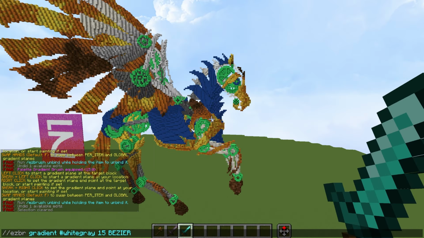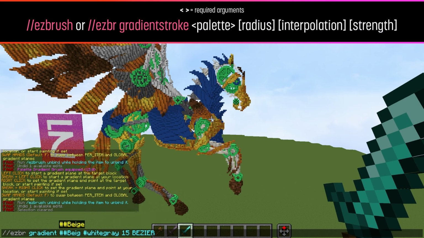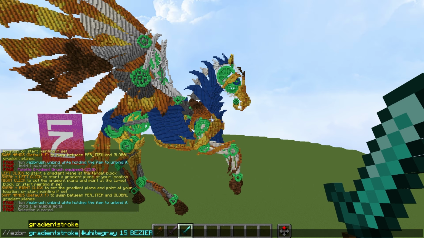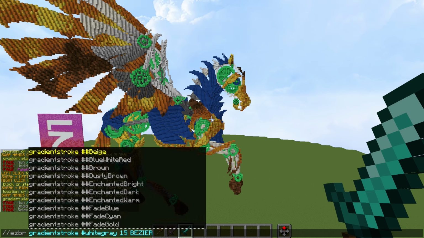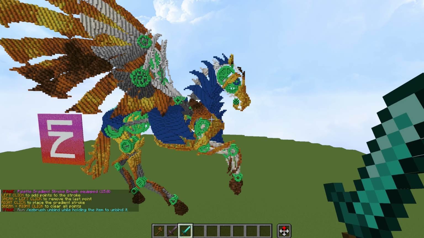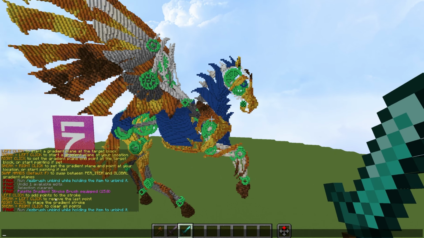Much like the gradient brush, we also have the gradient stroke brush. I'm just going to edit my existing command here and change this to gradient stroke. And it's got all the same parameters as the other one. This is the only part you'd have to change if you wanted this type of brush. You can read in the chat how this one works differently from the other one.